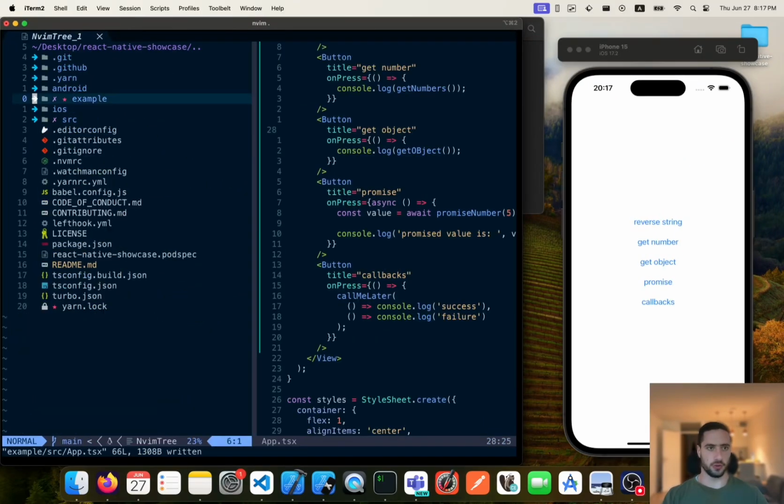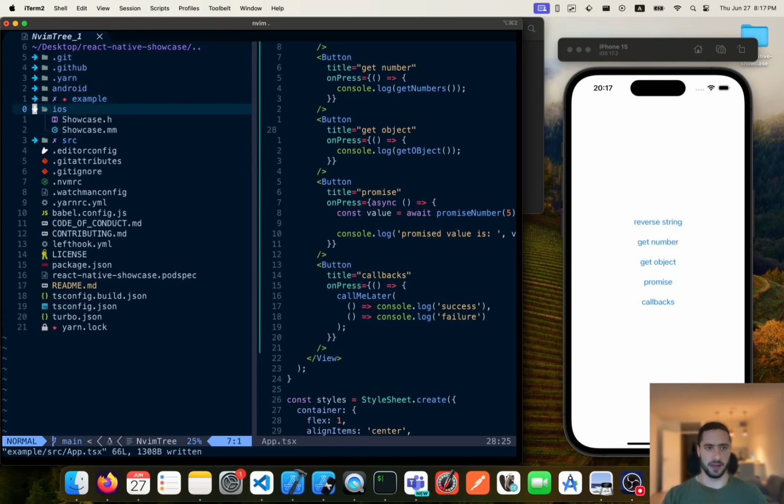So what we're going to edit is, here's the directory of the library. There's this iOS directory, and there are these two files, showcase.h and showcase.m. The .h is the header file, and the .m is the implementation file.